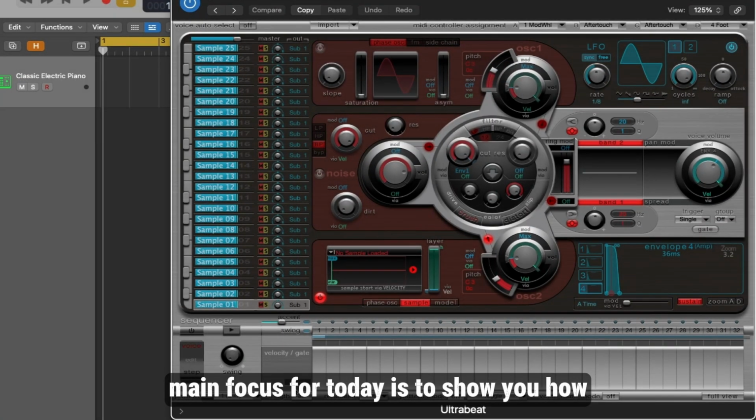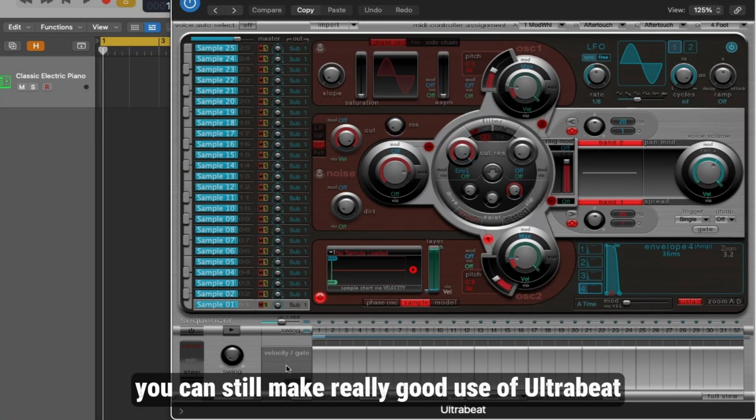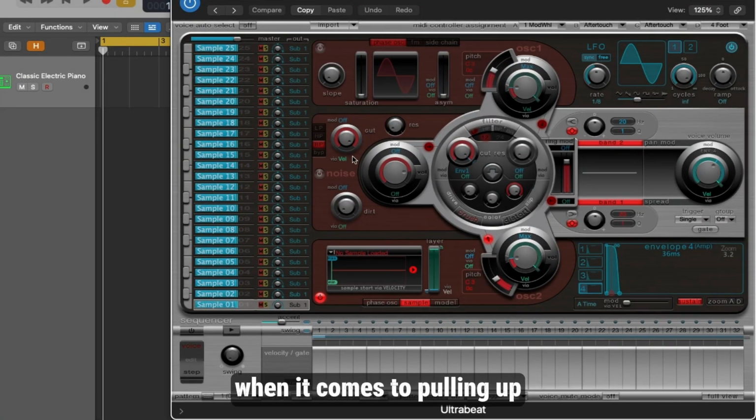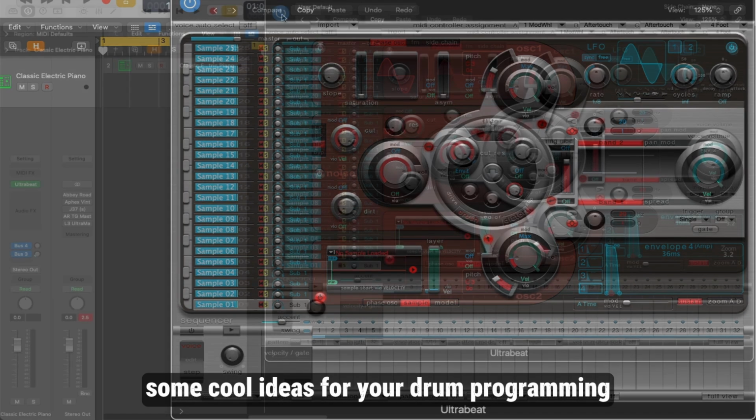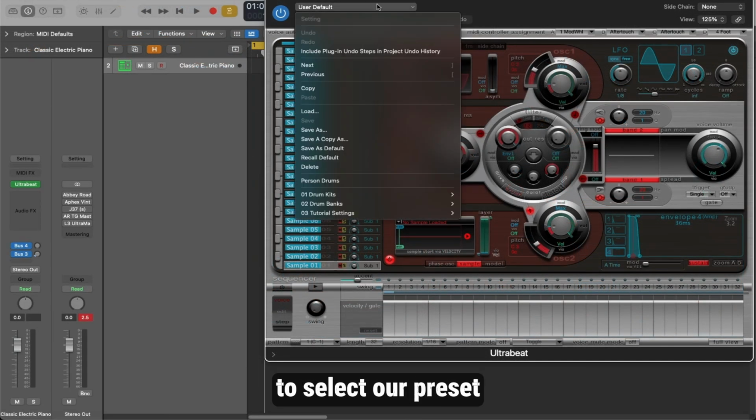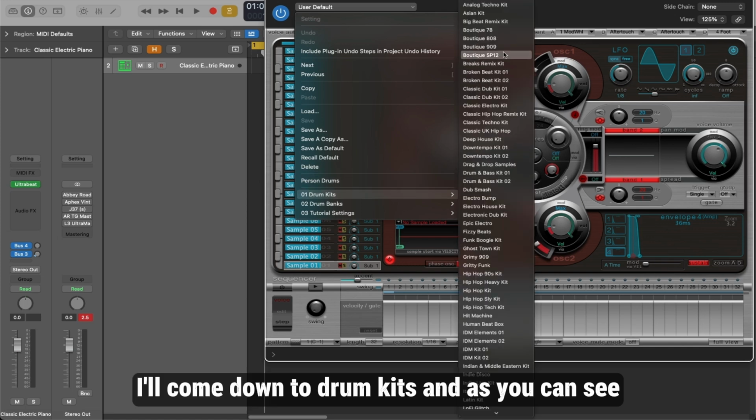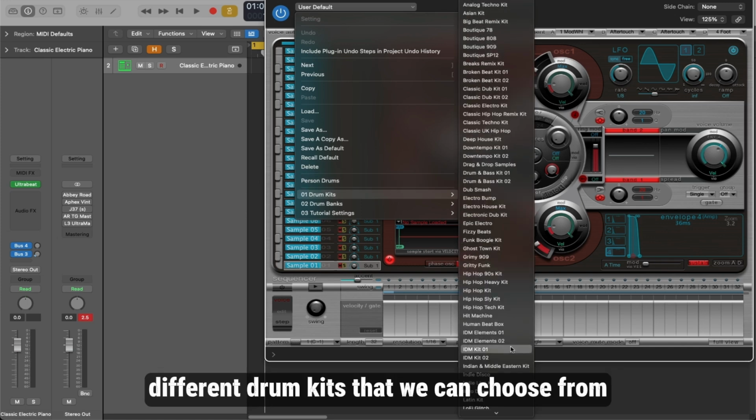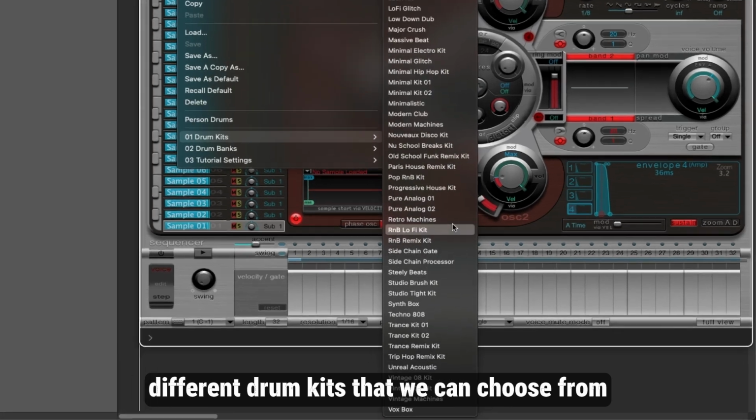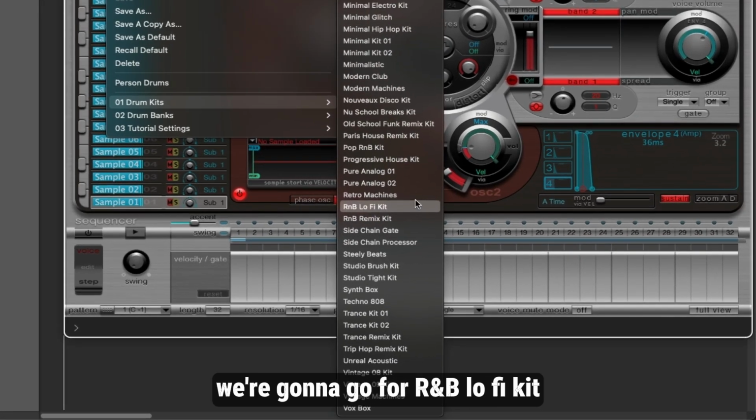But my main focus for today is to show you how you can still make really good use of Ultrabeat when it comes to pulling up some cool ideas for your drum programming. So what we're going to do is come up here to select our preset. We come down to drum kits. And as you can see, we've got a whole load of different drum kits that we can choose from. Now for this production, we're going to go for the R&B Lo-Fi kit.